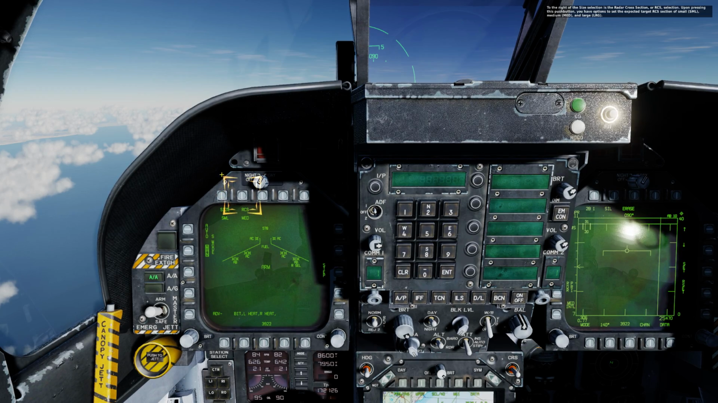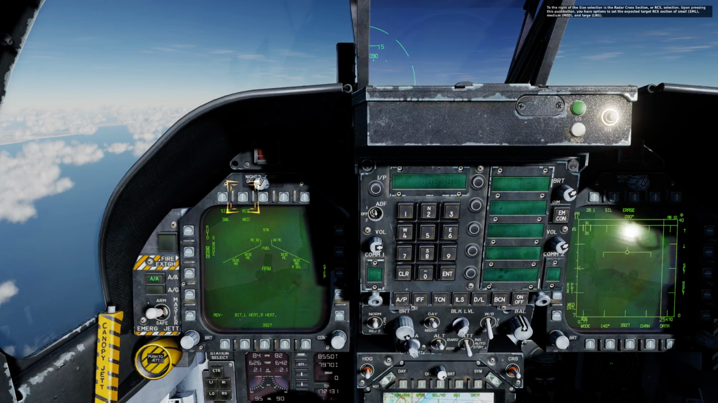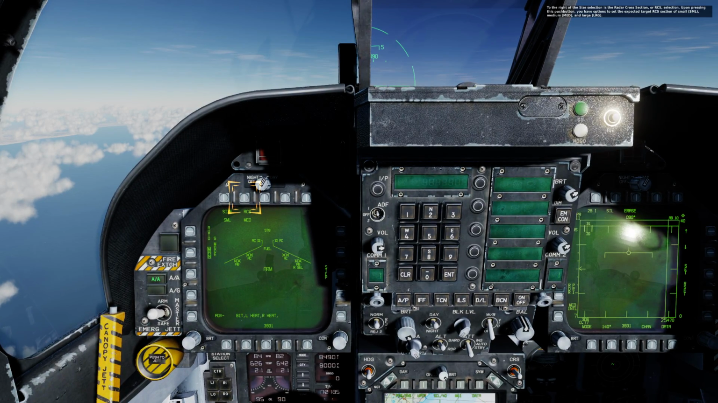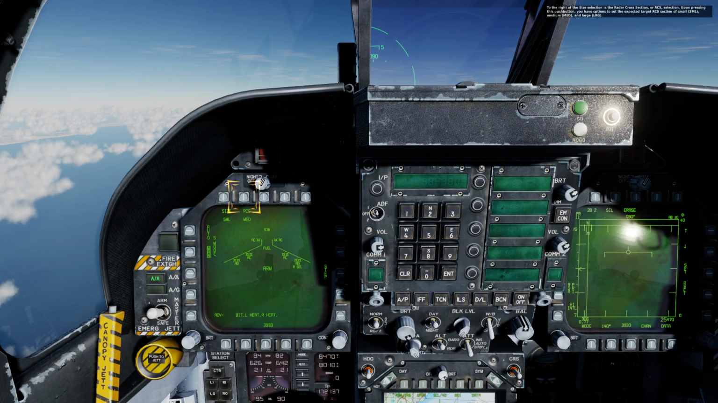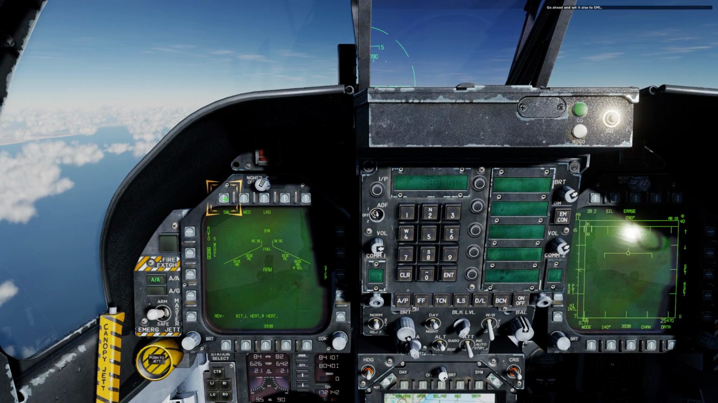To the right of the size selection is the radar cross-section, or RCS selection. Upon pressing this push button, you have options to set the expected radar cross-section of the target between small, medium, and large. Go ahead and set it to small.